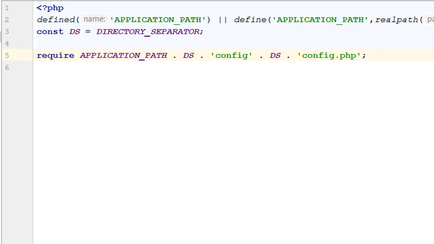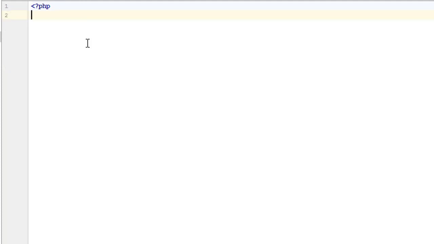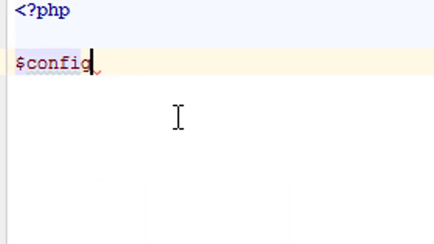Now I'm going to the config file to start adding the information I need to use across this application. There are many different ways of creating this config file. You can create constant variables, you can create an ini file, and you can use an array as well. For this tutorial, I'm going to use an associative array to hold the information I need. So let me go to the config file. I will create a variable called config, and create my array.